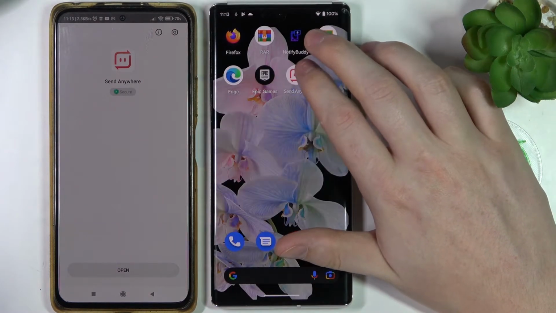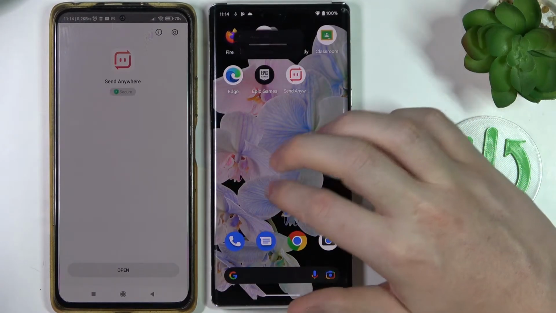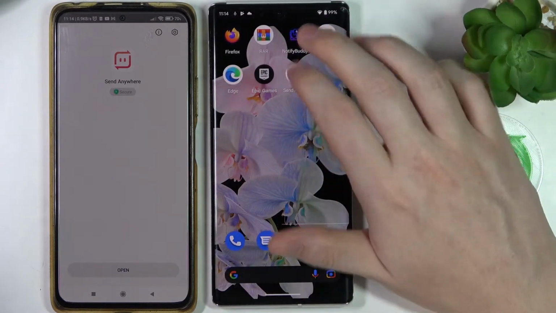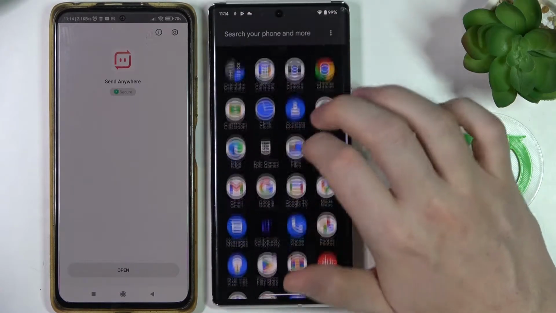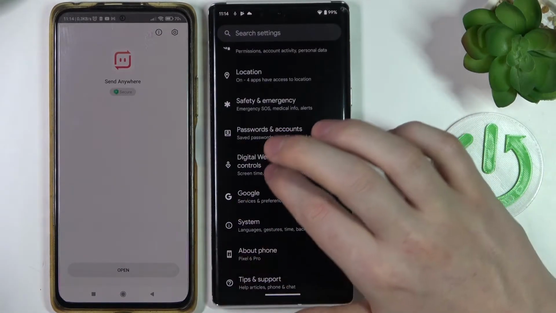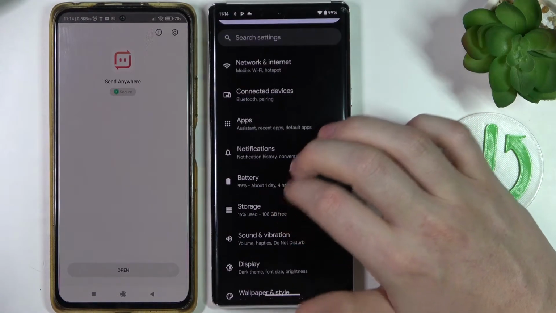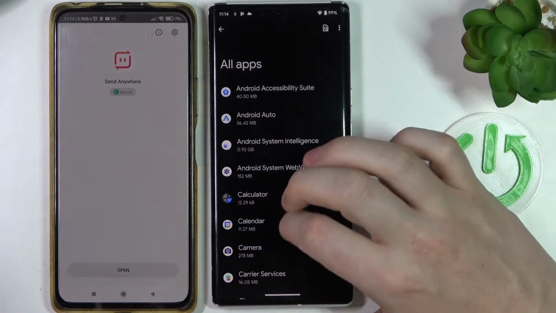So here I have some error, it seems. Now let's try fix that. If you have this problem, you will need to manually move to the settings. Here find permissions for the apps or storage where the apps are, and see all apps.